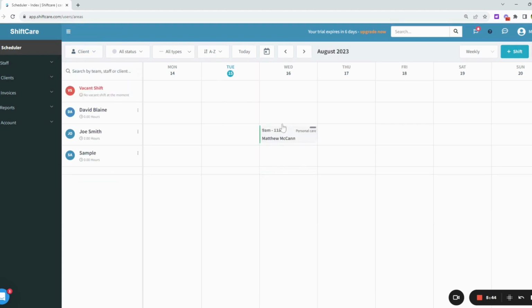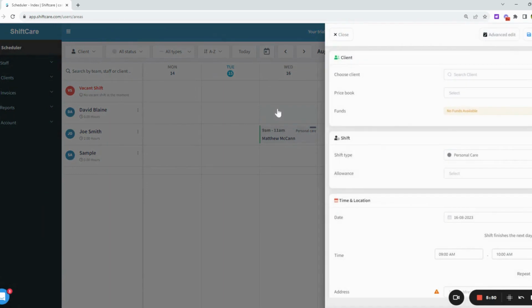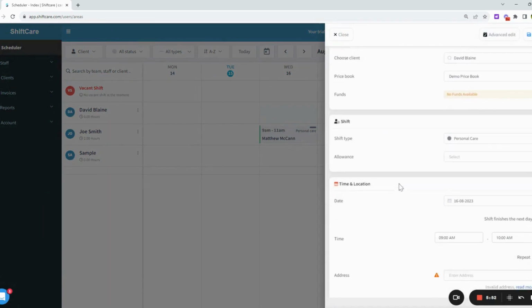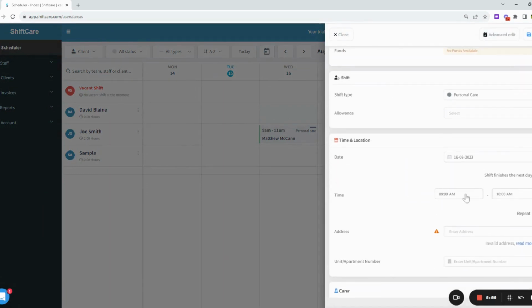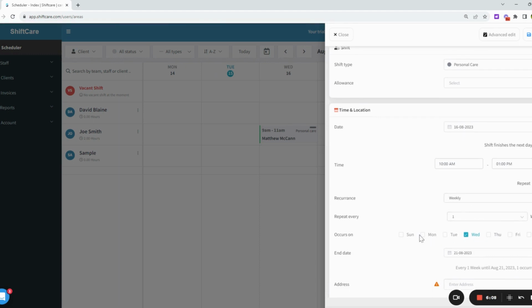So I can also schedule reoccurring shifts if, let's say, David Blaine here, maybe he gets care, we'll say, every Wednesday from 10 a.m. to, we'll say, 1 p.m. And we wanted to make that repeating. We go ahead and hit repeat. It's repeating weekly, and we'll make it every Wednesday, Thursday, and Saturday, let's say.